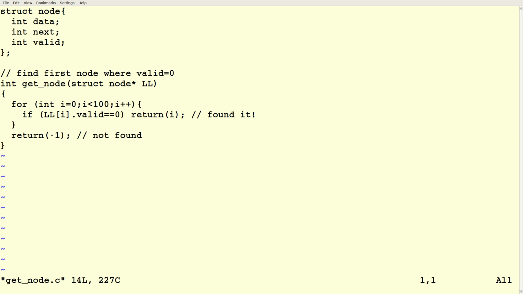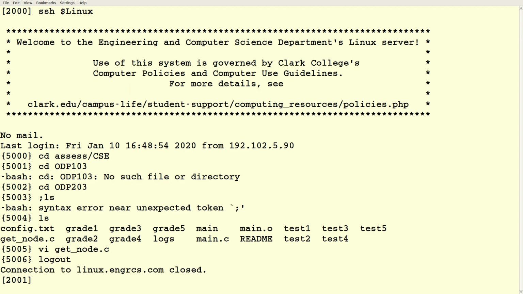You could save it into a flag and then at the end of your loop see if that flag's been set and so on. But in general, if all you're going to do after this is return the value of i, you may as well just return right there. And then if you come out of your for loop after that last curly bracket, it means you did not find a node with a valid flag equal to 0, so you just return your -1 flag at that point. So that's get node.